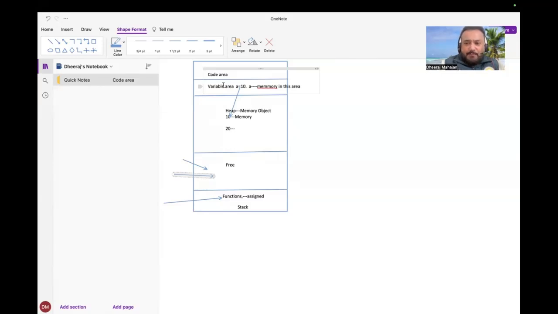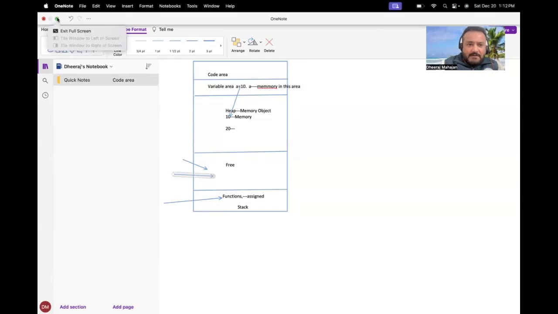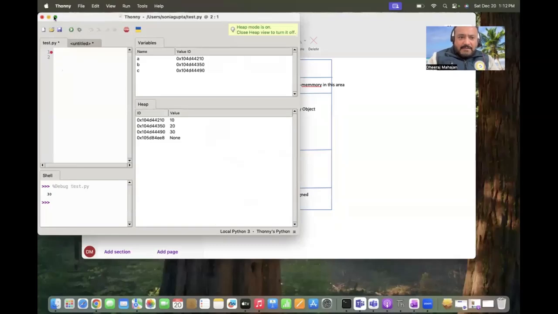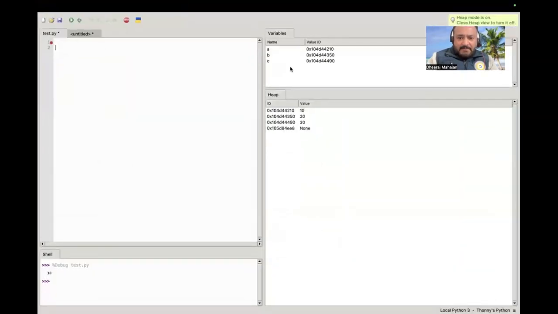Just like pointers in C, this variable is pointing to the memory allocation in the heap, right? A is pointing to the memory address, not to 10. A is pointing to the memory. Let me give you an example of how this can be done. One second, let me take you to this. Let us take a case. Let me clean everything and write one small program.